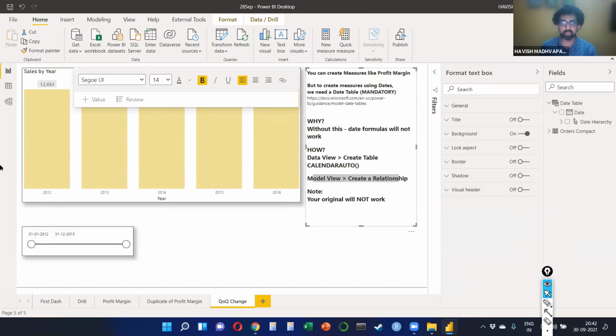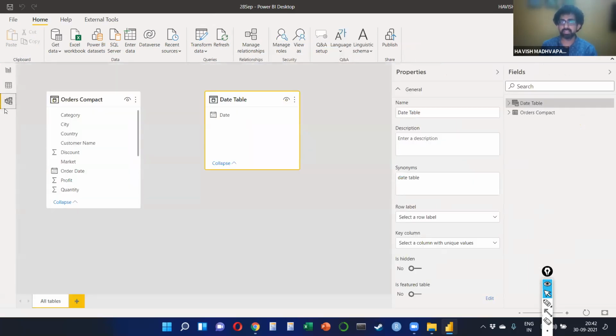This we do in the modeling view. So in the modeling view, you can now see that there are two tables that we have: the orders compact and the date table. And we have to connect this with this. Simply drag and drop.